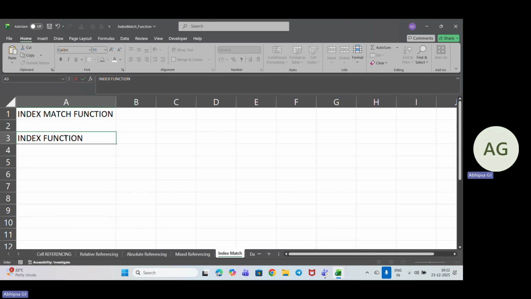So what is the INDEX function? The INDEX function returns a value from a range based on the row number or the column number. It tells us which value is present in which position. For that we use INDEX, and MATCH is basically to find the position. MATCH finds the position, and INDEX picks up the value at that position.